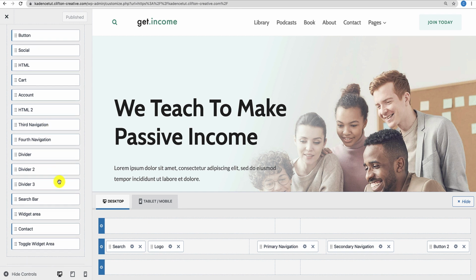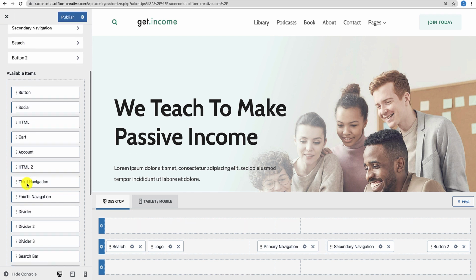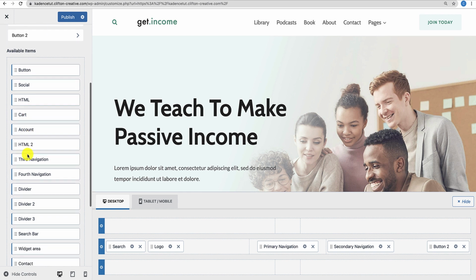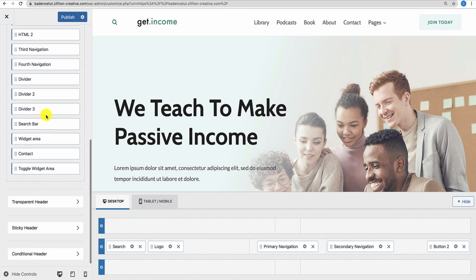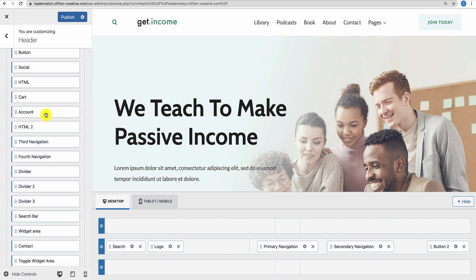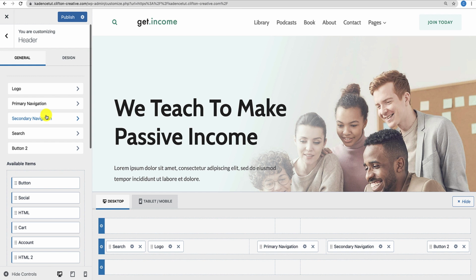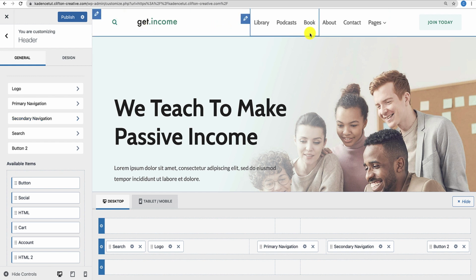And some of those include having multiple dividers. So we have the divider 1, 2, and 3. And then you also have multiple navigations. So we have up to 4 different navigations that we can add to the website now. We have the ability to add a cart. We have the ability to add an account icon to the header, and so on and so forth. So a lot of good things that we can add. But the one thing that I really wanted to show you guys is how to add conditional headers. So right now, this is our standard header for the website. So every page has this header attached to it.